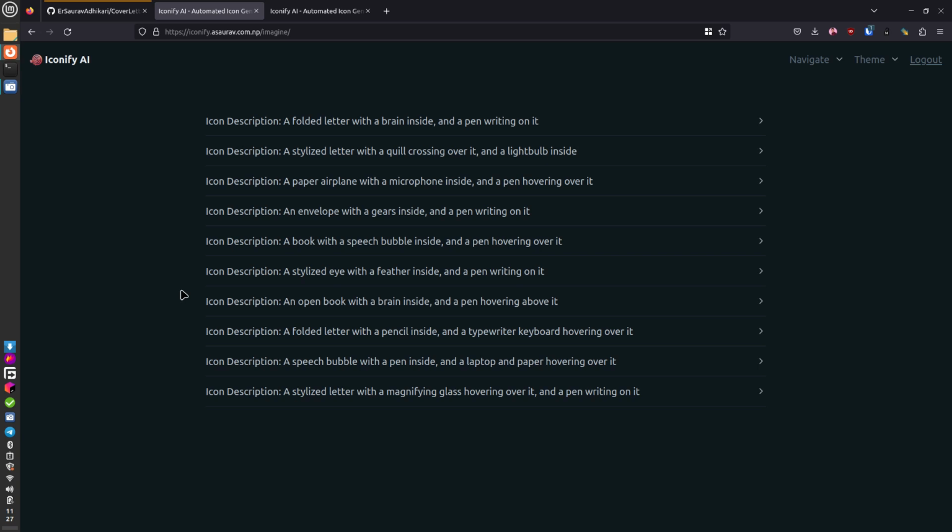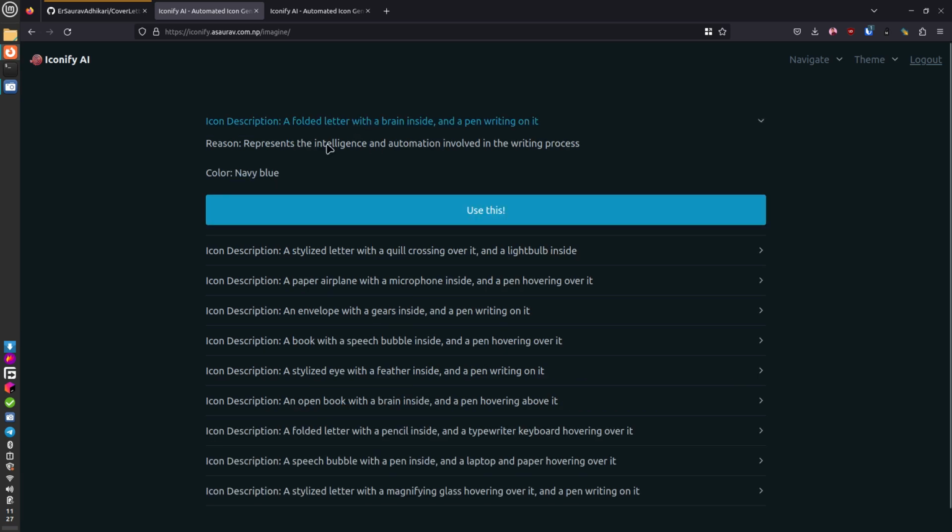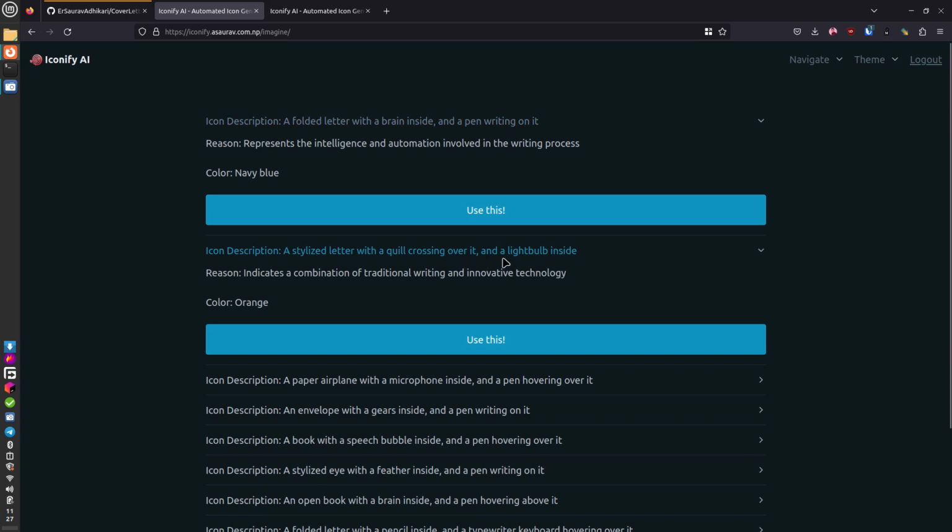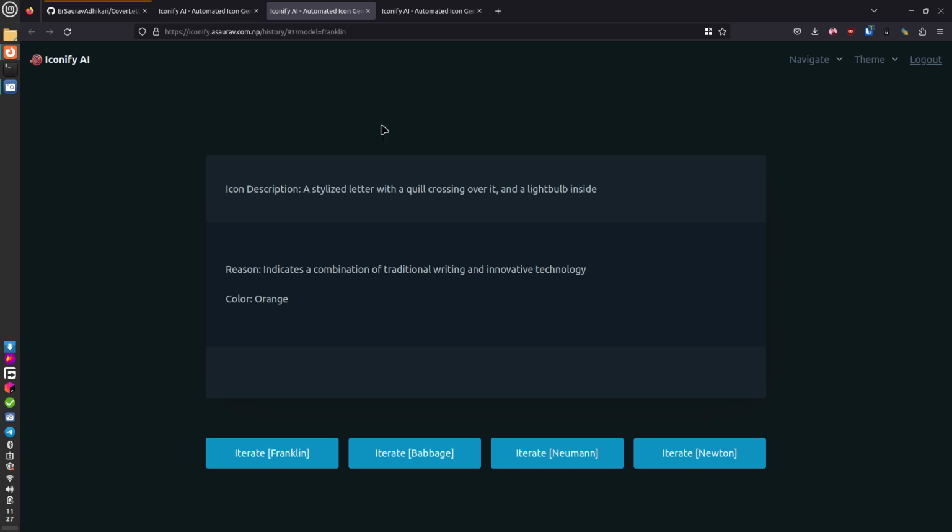Okay, so as you can see, it has given us a few icon recommendations. A folded letter with a brain inside and a pen writing on it. Stylized letter with a pen crossing over it and light bulb inside. Okay, yeah, it might be good. So orange colored. Why was this selected? Because it indicates the combination of traditional writing and innovative technology. Okay, let's use this. And the same thing, but here we have, as you can see, 4 different models, right?